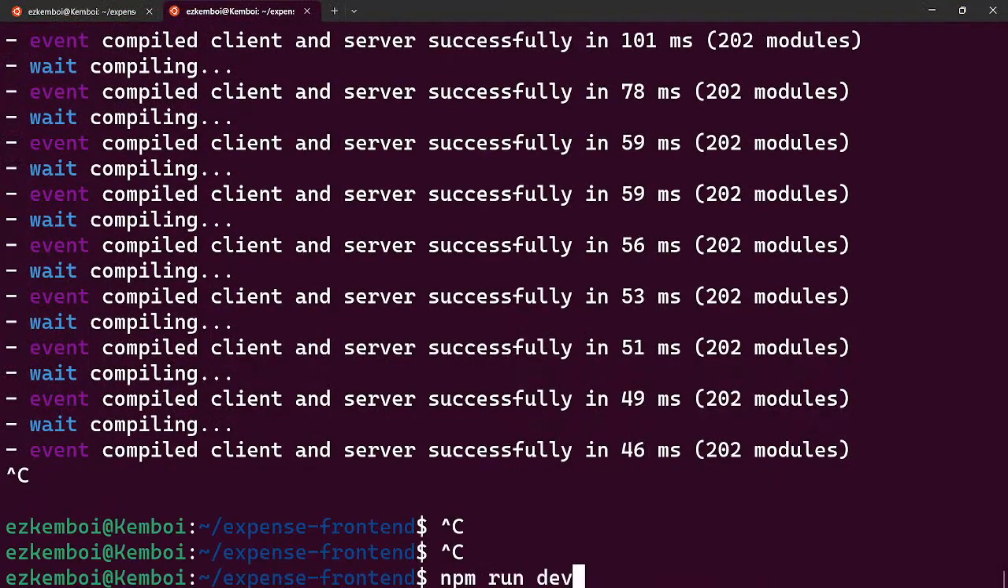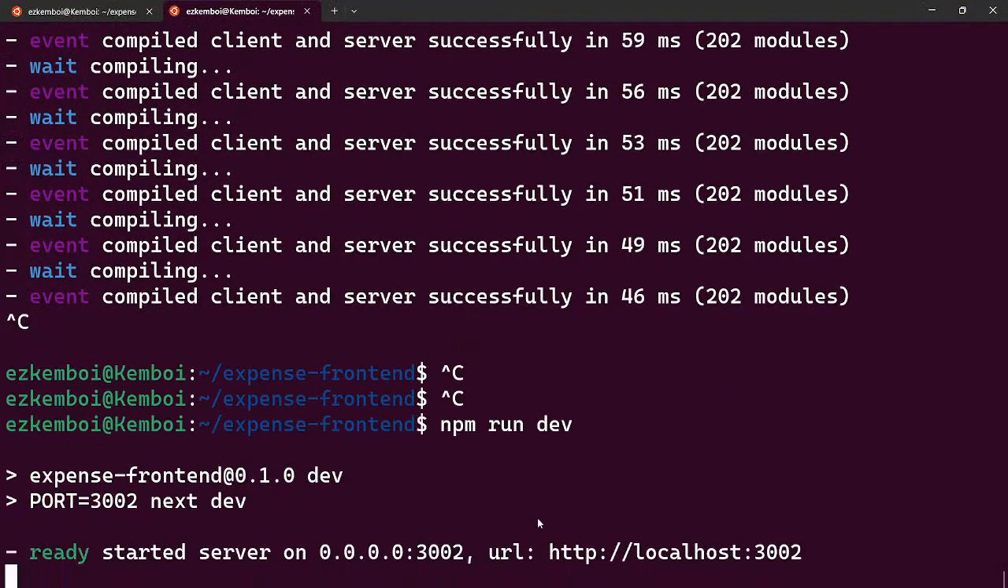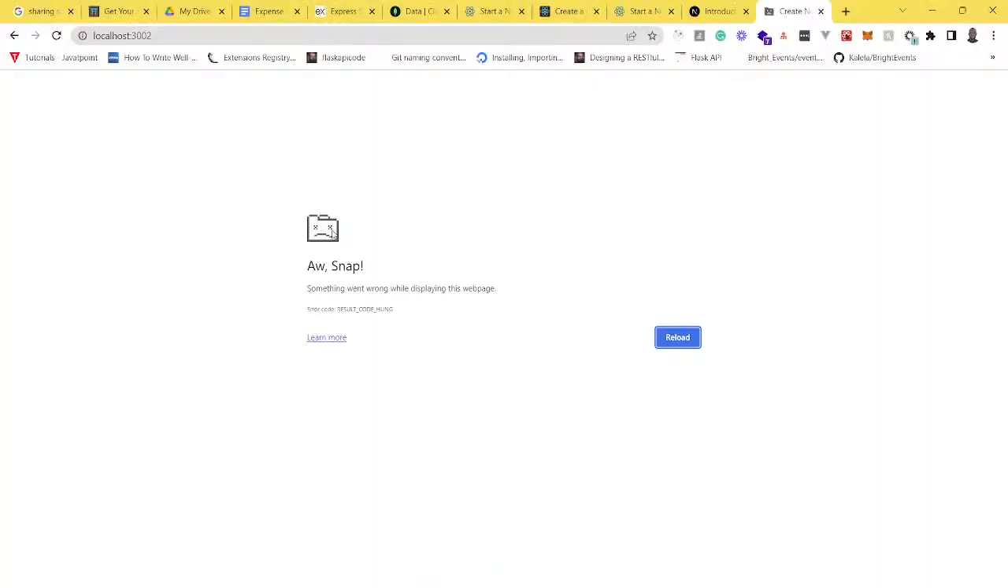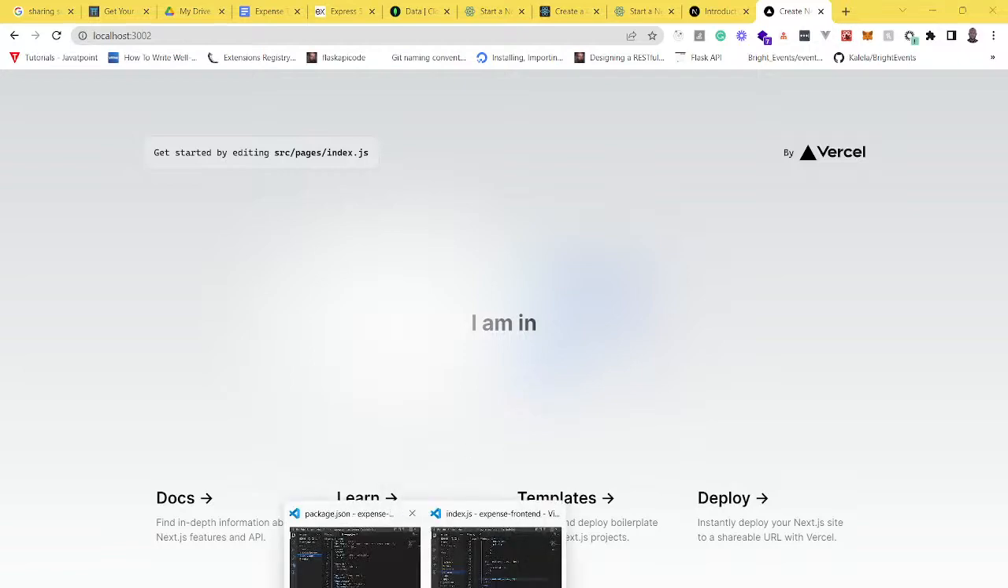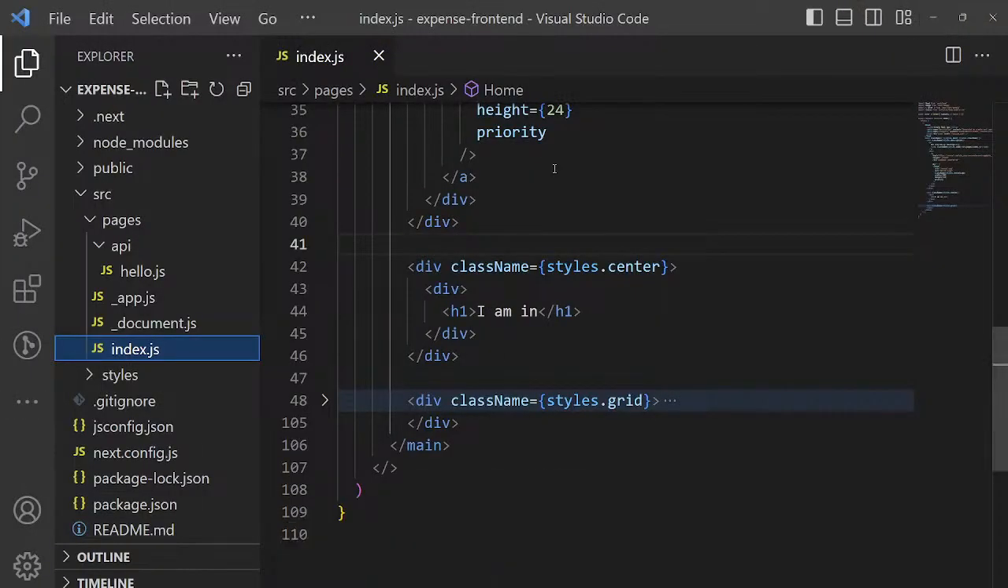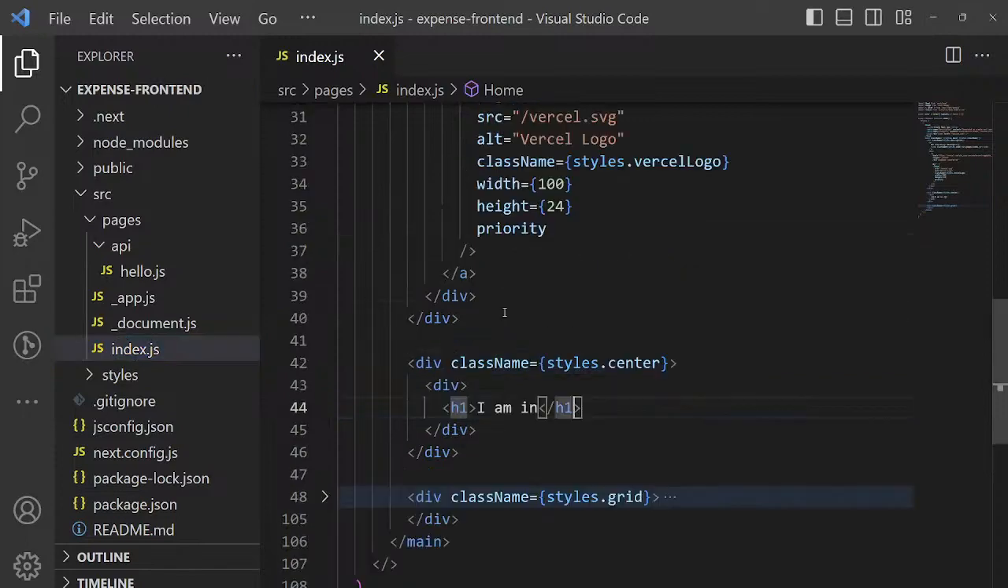So let me compile again. Let's see. Nice. So I am in. One thing that I will do is just concentrate on this one file, because I don't know where next is, and if I do something connection it will be easier.